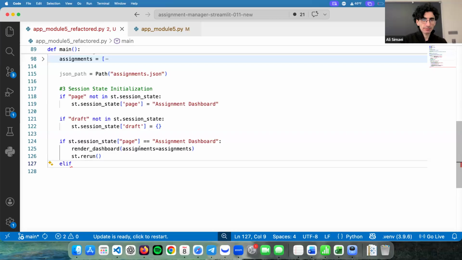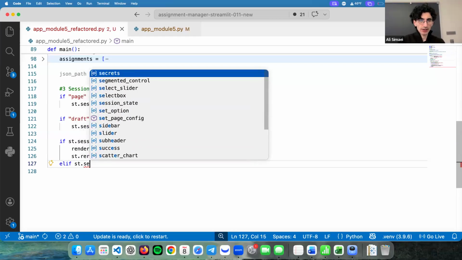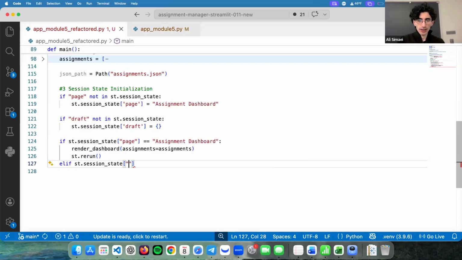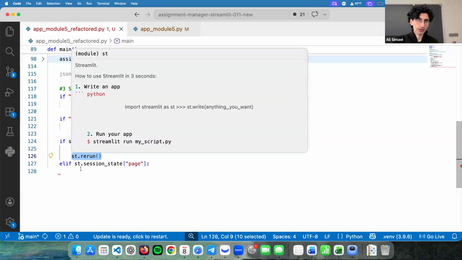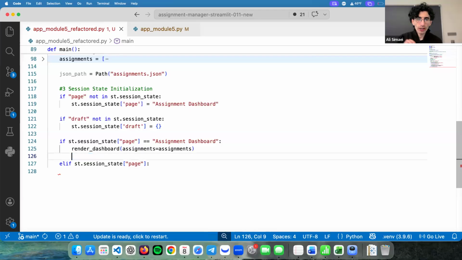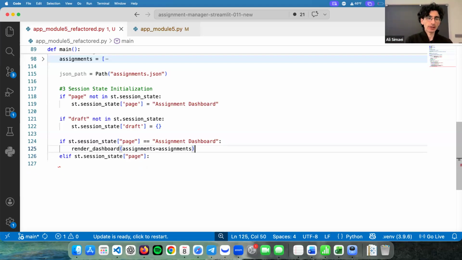Next, else st.session_state page. Yes, okay. So I'm gonna remove this. I just understood. So when the page is called dashboard, we will render it. We no longer call the rerun. It's already been called. And when the page is checked, we actually only render it.